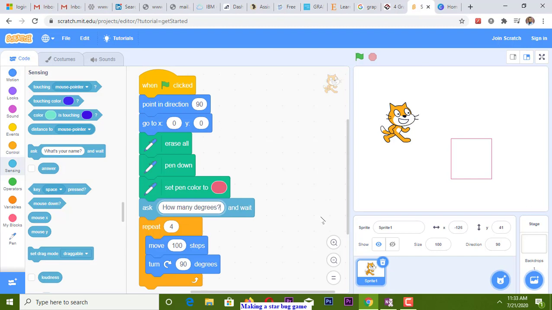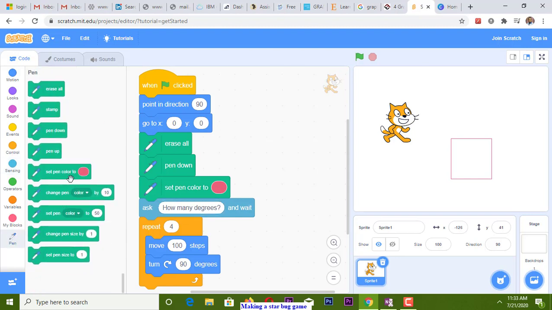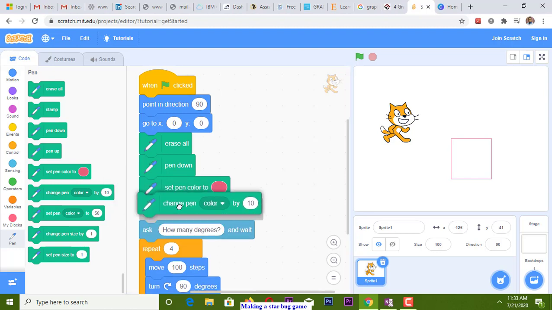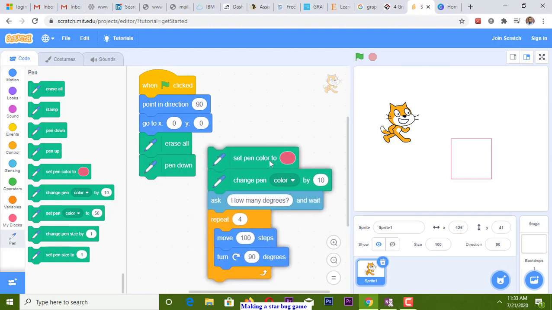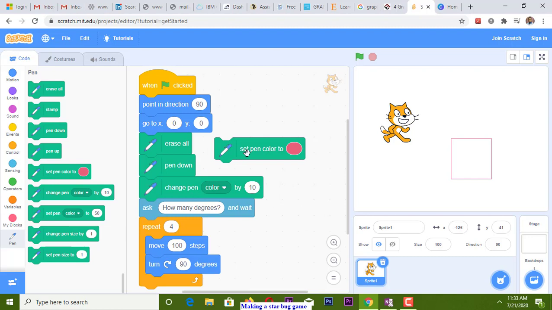How many degrees do you want it to rotate? Then for the pen color, I want the pen color to always be changing. So I'll choose the different code here, which says change pen color by. I'll drag that there, and I want to trash the set pen color code.